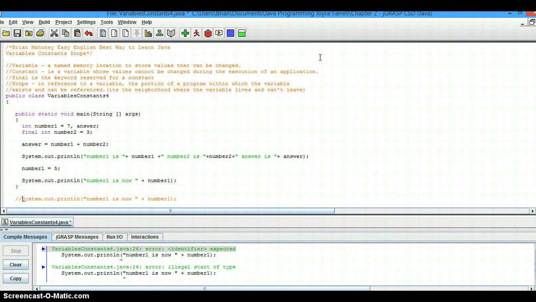Scope, in reference to a variable, is the portion of a program within which the variable exists and can be referenced. It's sort of like a neighborhood. The variable lives inside of a neighborhood and it can't step off of the block or neighborhood that it lives in, or else its value is not recognized. So for the purpose of this program, the scope of the variable number 1 is in between these two brackets or lines of code, and the same for all of the variables. This is their scope inside of these brackets.